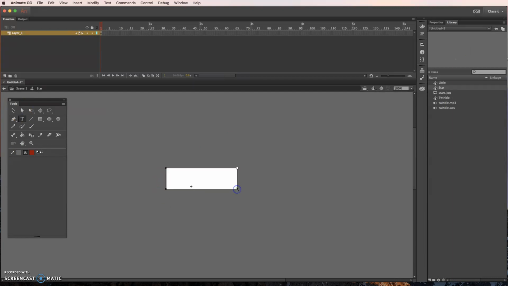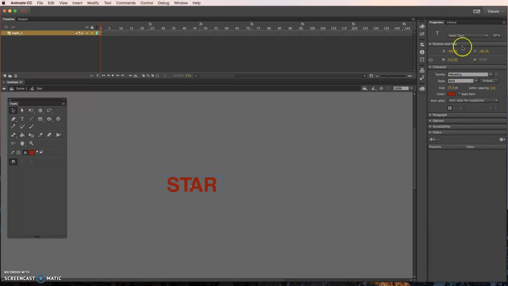Should note the font size and color of these in the graphics for Twinkle. I'm going to hop over to my properties here. I want to make sure this is static text, and this is Helvetica bold at 75.